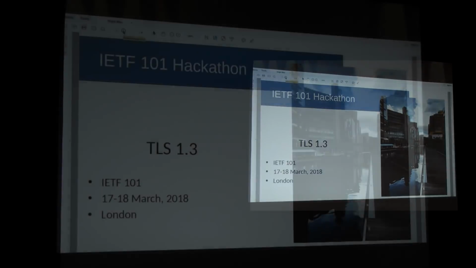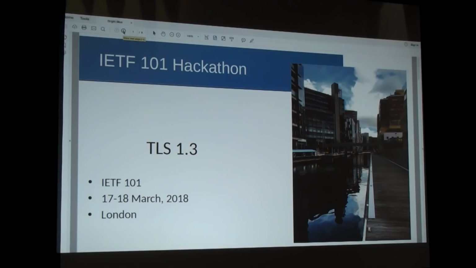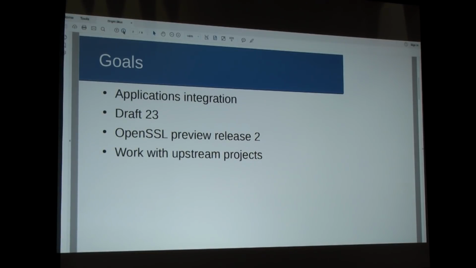Our aim here was to look at TLS 1.3 during the IETF 101 hackathon. The goal here is mostly around application integration. OpenSSL has put out a release with TLS 1.3, and the goal is to work with draft 23 and work with upstream open source projects, so that you can, for example, take something like wget and just specify that you want a TLS 1.3 only connection. So the idea is to implement this across a range of open source projects. Now that we are getting very close in the working group to finalizing TLS 1.3, the idea is more integration into application packages, and let's see what breaks there.